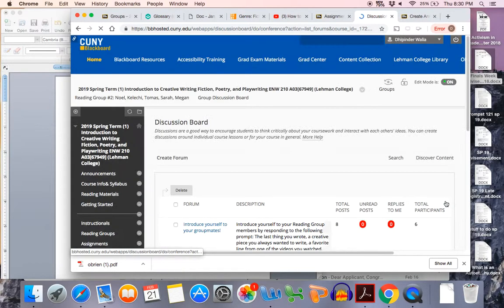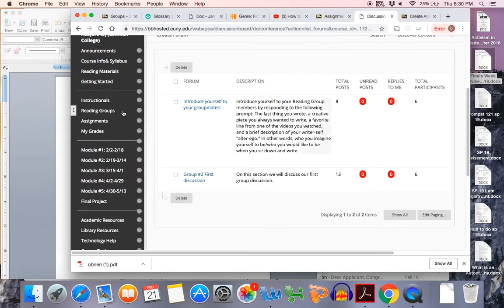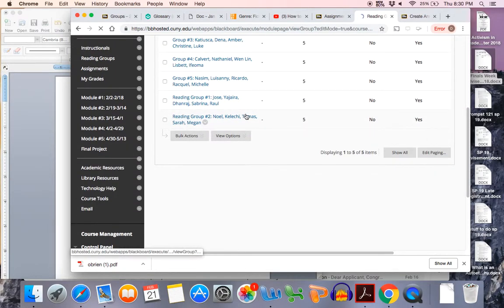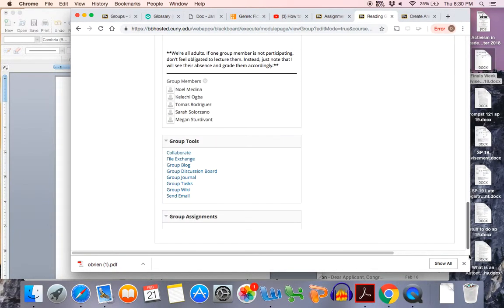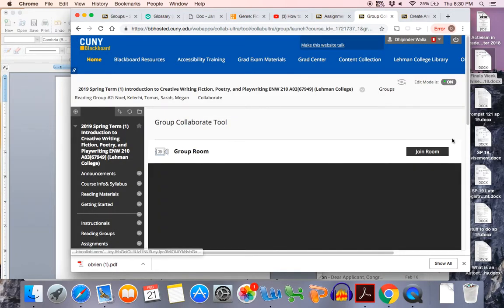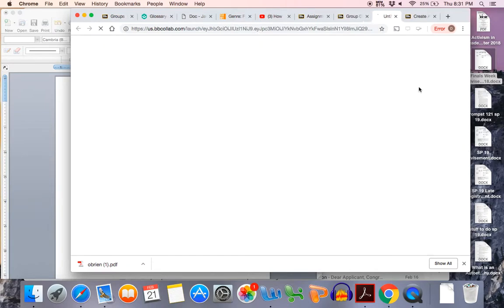The other option you have is collaborate. And I just want to show you what collaborate involves because I think maybe some of us are thinking it's super complicated and it's not. You click on collaborate. There's this thing called group room. So you would organize with your group mates when you want to meet. You would click on join room all at the same time.